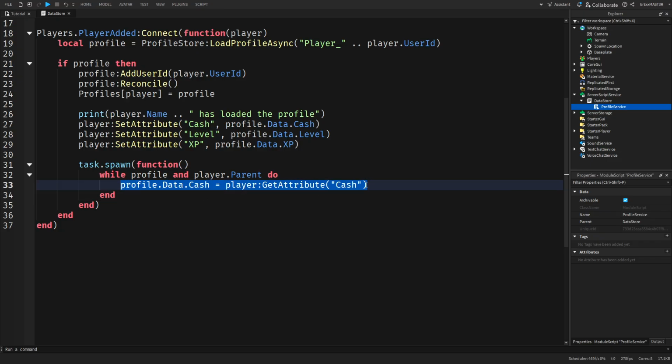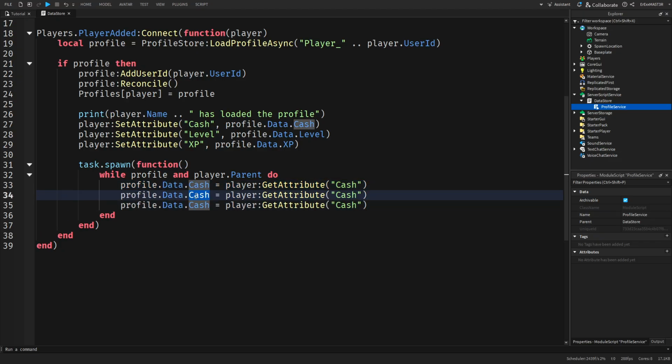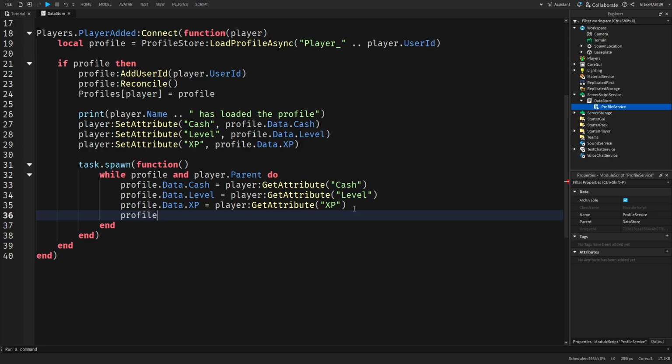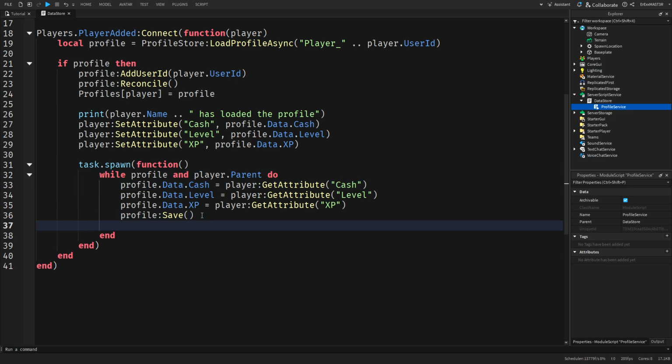And again, you can just copy and paste this and change the values to level and XP. And then you can just do profile:Save(). Currently this will save each second, and that could be overwhelming. So what we can do is task.wait, and then you can put like 120 or maybe even 60 seconds, depending how long you need to wait before it saves again. So each 30 seconds it will save the data that has been updated.